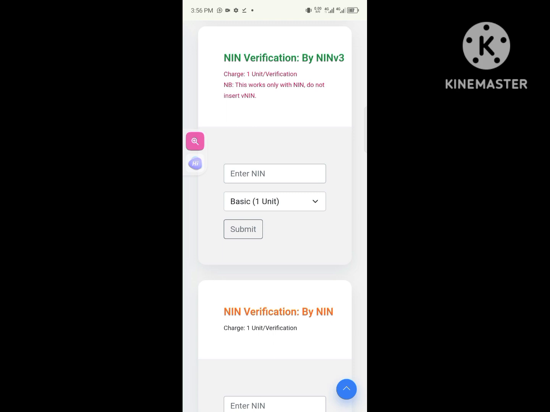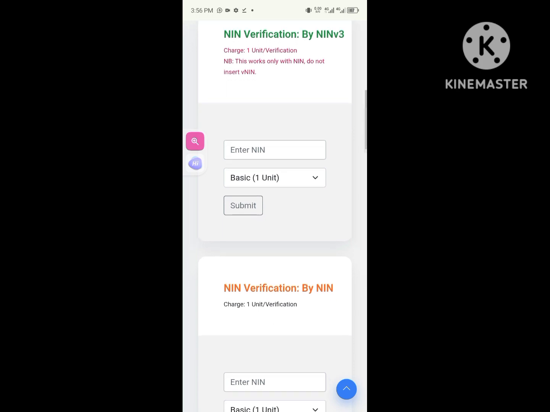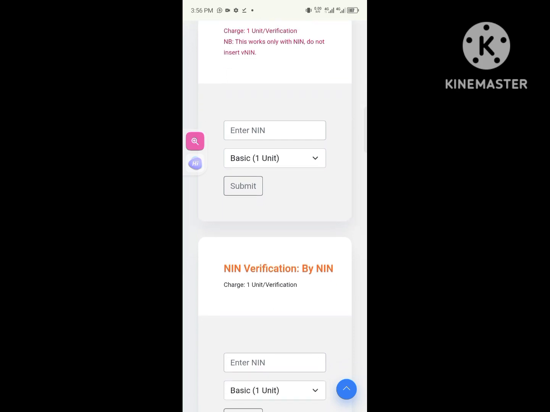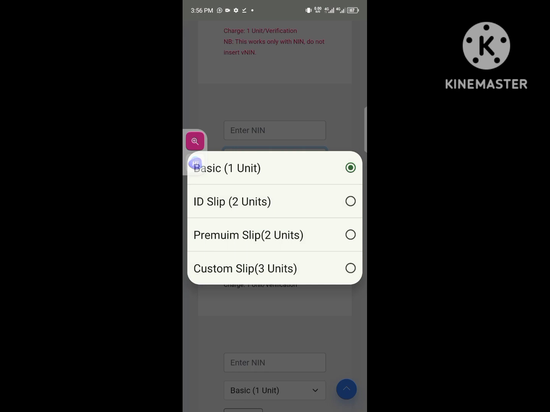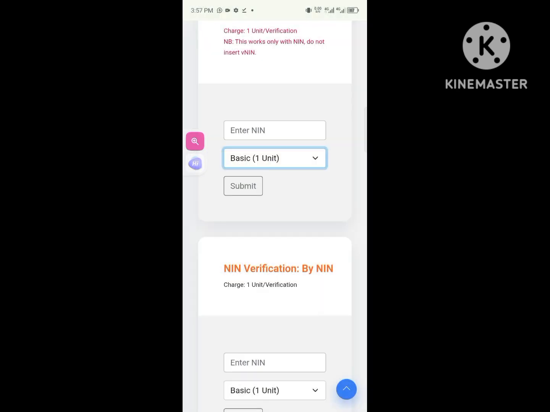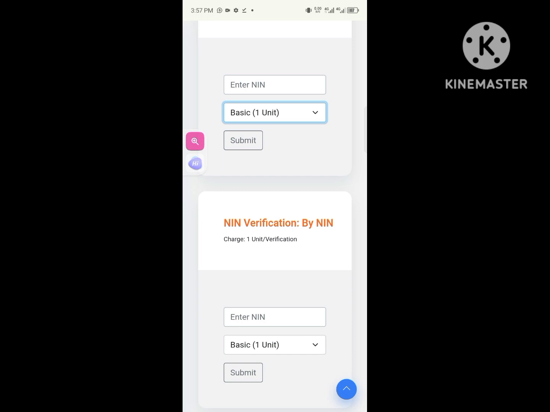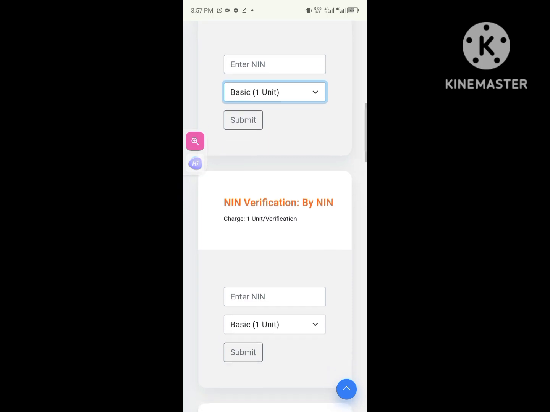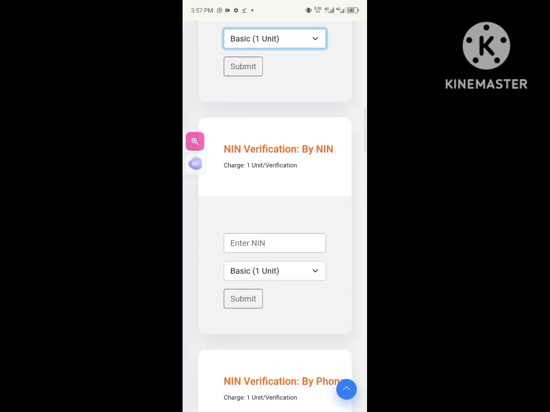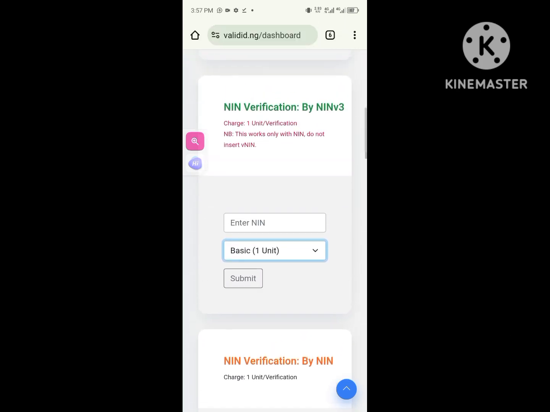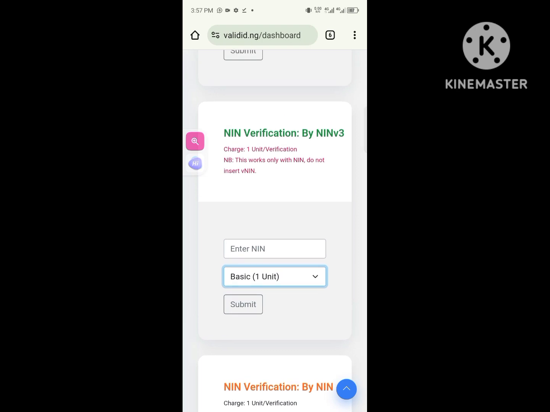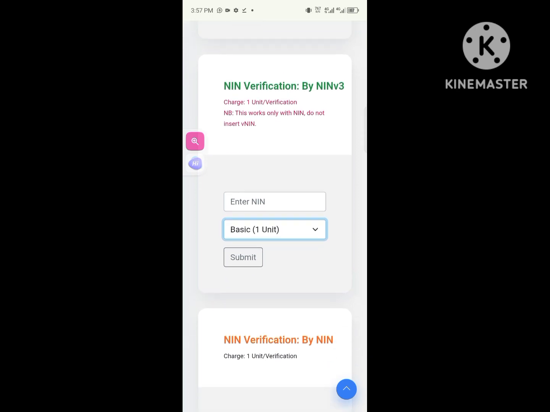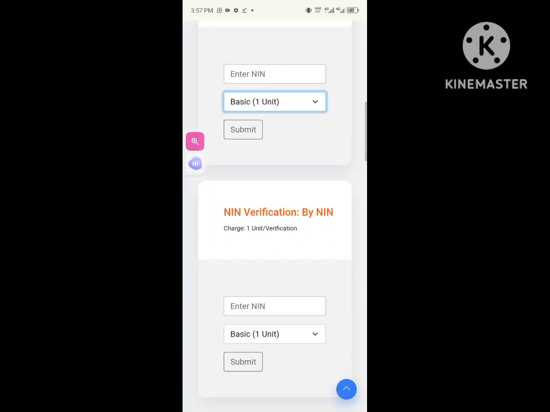In this case, you won't be faced with any network issues unless the NIN is not valid. But once the NIN is valid, just insert the NIN number, select your desired slip type, click on submit, and wait for a couple of minutes and your NIN details will be downloaded successfully. So V3 is not affected by network challenges. We don't have network issues verifying with V3.